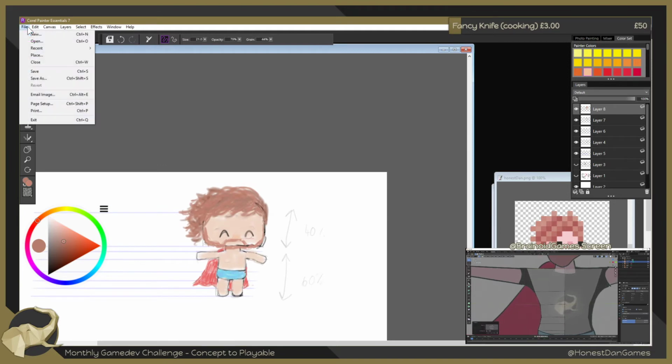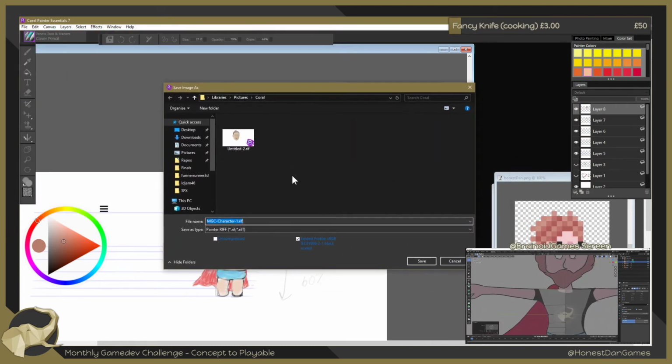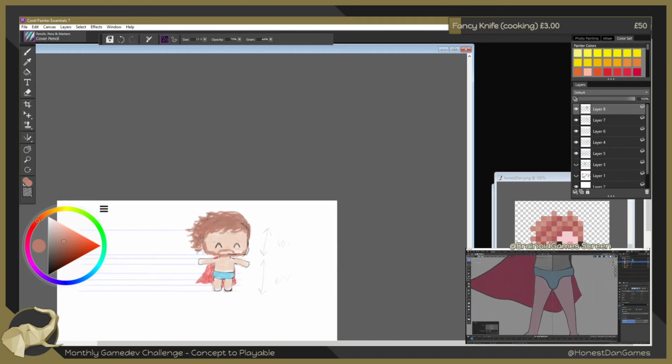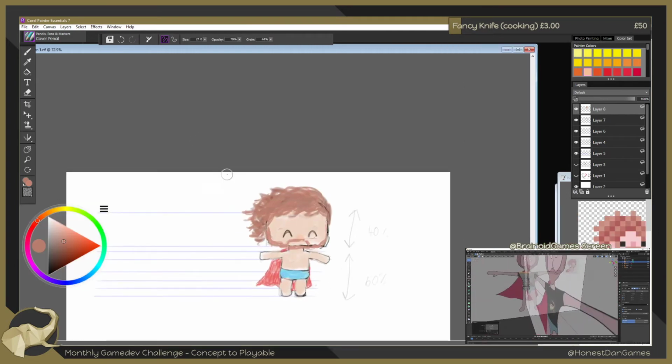First off, let's save this, shall we? Before we lose it. So this will be character. Oh, we've already. Cool. Now we need to do the side profile.